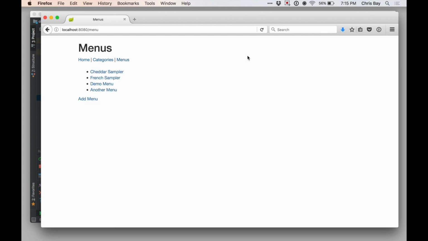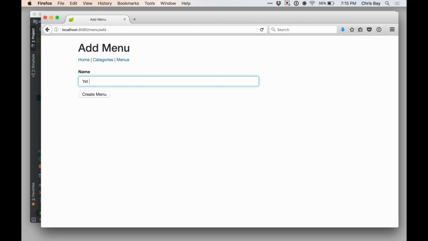The menus view just shows us a list of our menus. And there are two things I can do here. I can go in and look at a particular menu and see the items that are part of that menu. I can also add a new menu. So let's just do this to see how this works. Notice that when we add a menu, the only data we're working with here is the name of the menu. The items will be added in a different form.